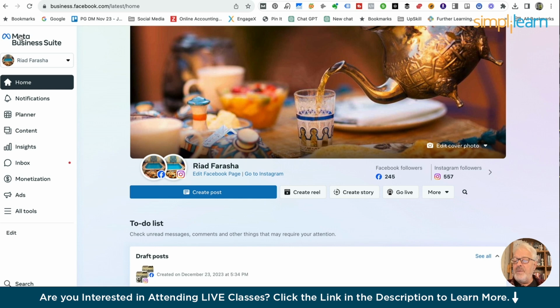So let's start with exploring the dashboard, and think of this as your mission control, the place where you get the big picture of what's happening with your Facebook and your Instagram pages. And then we'll peek into an ad account. This is where the magic happens with your ads, and getting familiar with using the ads is critical in growing your Facebook and your Instagram presence.